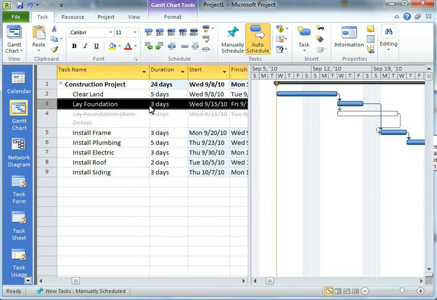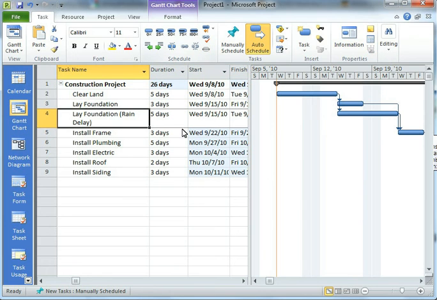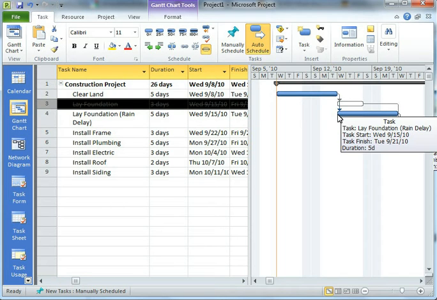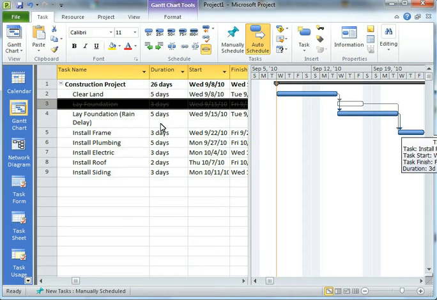If I reactivate lay a foundation with the rain delay and instead deactivate lay the foundation, now I can see laying the foundation takes longer. It goes on to Tuesday, and installing the frame cannot start until Wednesday. Now my project is 26 days long.